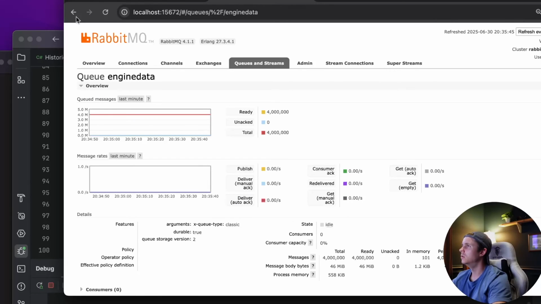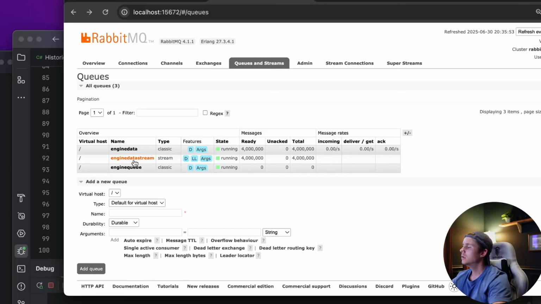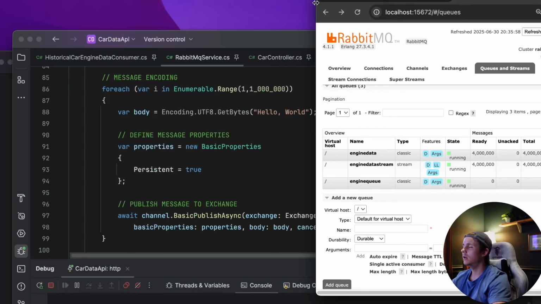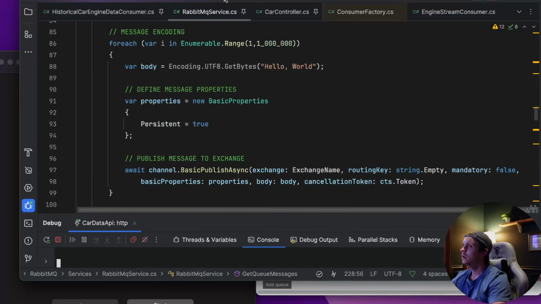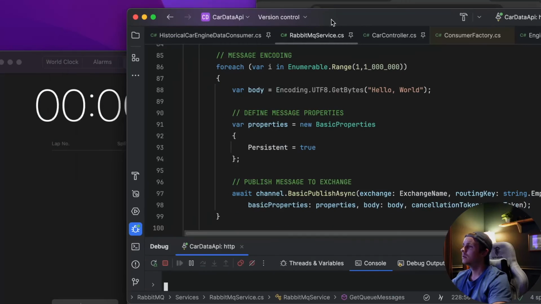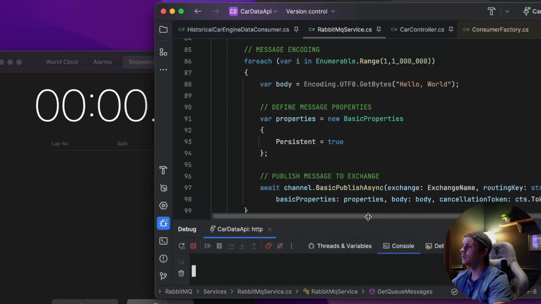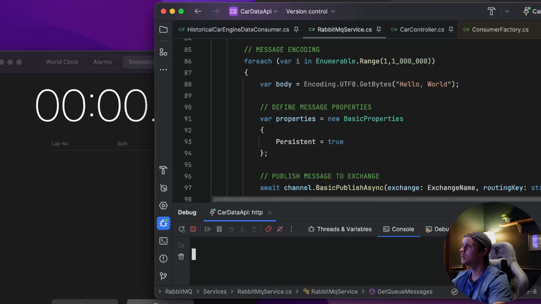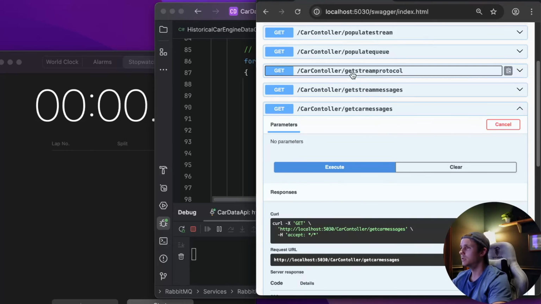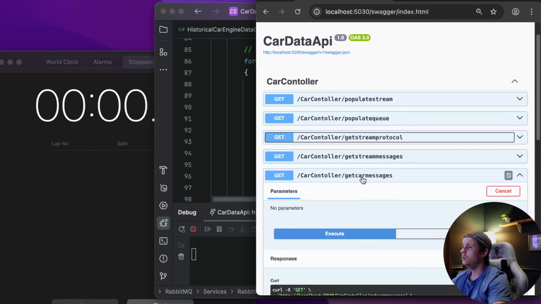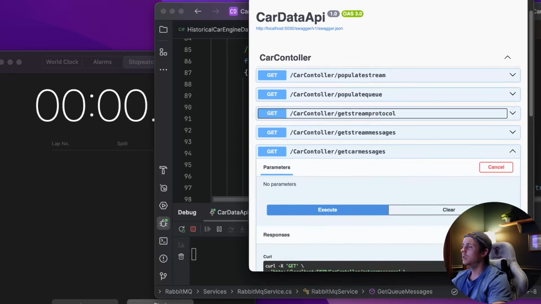Oh, I should have said that also. This is a classic queue. If you're using a quorum queue, it's probably going to be a little slower. Classic queues are always going to be a little bit faster. So let's run this, I guess. How we're going to do this is basically just have a window here, and I'm just going to be watching my console. When it hits 1,000,000, I'm going to stop my stopwatch. Again, super rudimentary, but it's just the easiest. So I'm just going to get my queue first and then go from there.